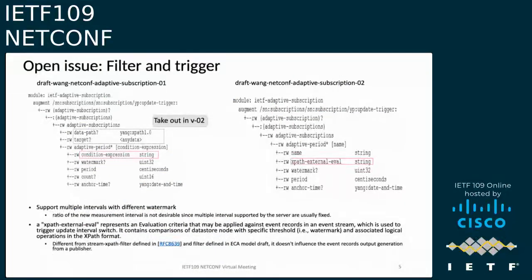Here is the issue raised by Andy on the list about the filter. He said this filter and trigger may not be a good design, so we made some changes accordingly. For example, we took out the data path target. We don't think this is needed because it would influence the event record output. In this model, we also changed the naming.